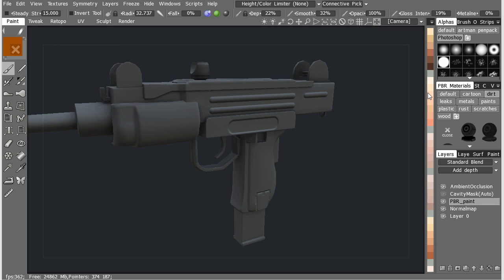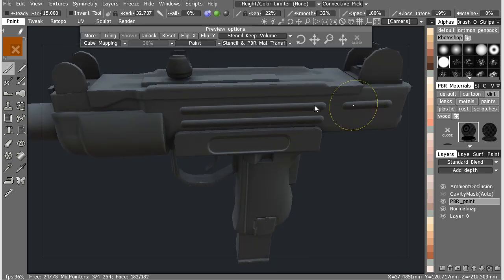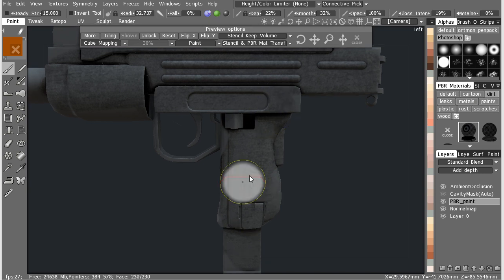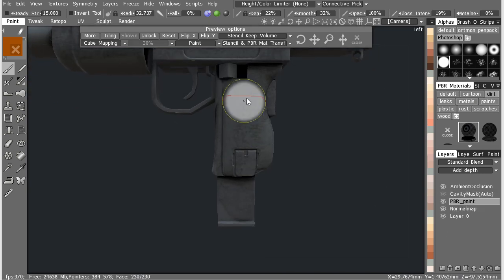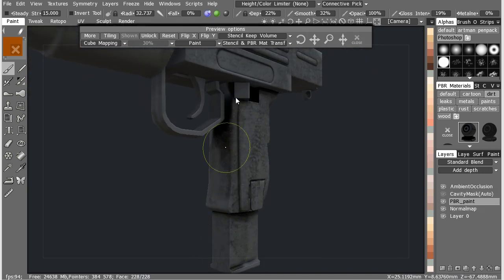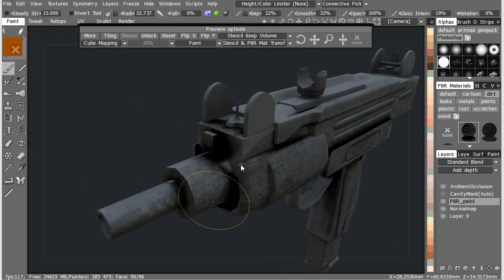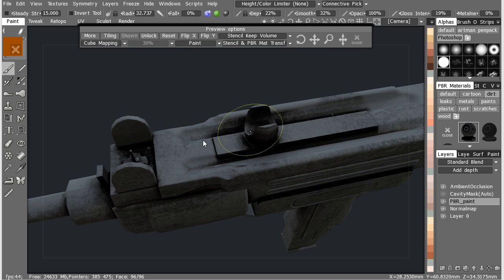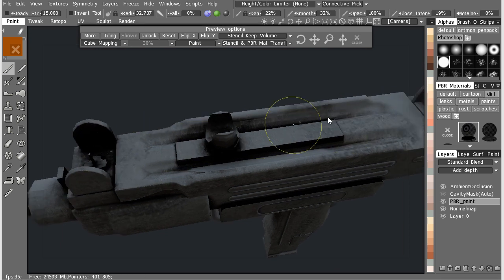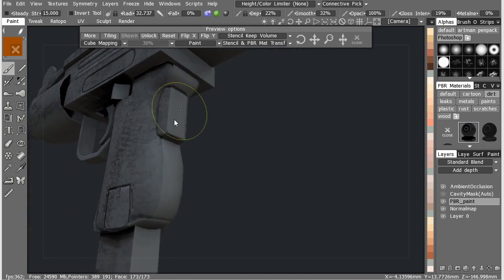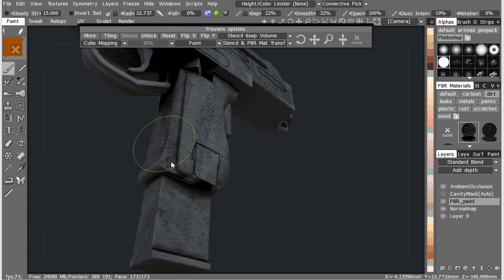Check out this dirt one. I'm just gonna paint this on. This is great if you have already painted all your textures and you're good to go, but you want to dirty it up a little bit. You can see that it fills in the crevices more than it does in the flat areas, just like it would in real life.